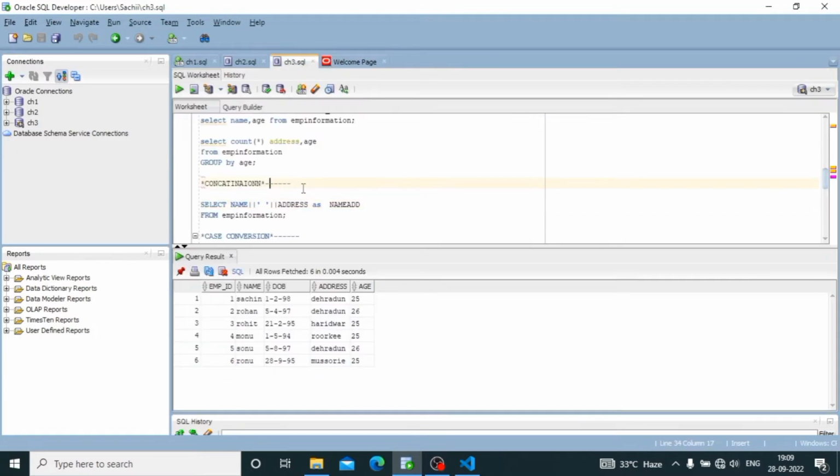So first we have the concatenation command. So what is concatenation? Concatenation is simply adding two columns. Like if we have a column named first name and a second column named last name, by using concatenation we are simply adding both columns. Let's see the syntax of that command.